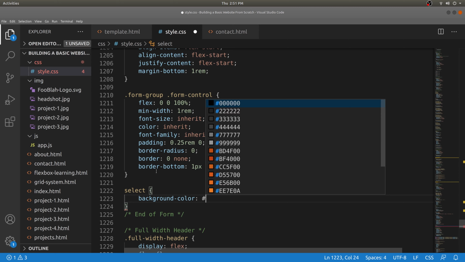When I refresh that, now our background color looks that way, and our form drop down looks this way. I think it looks good. Now, our next thing that we need to style is going to be our text area.